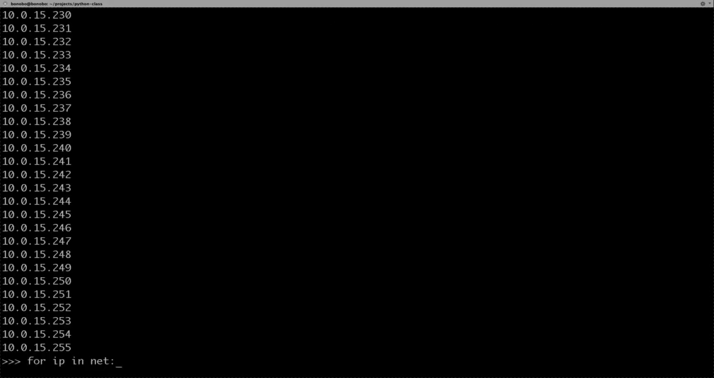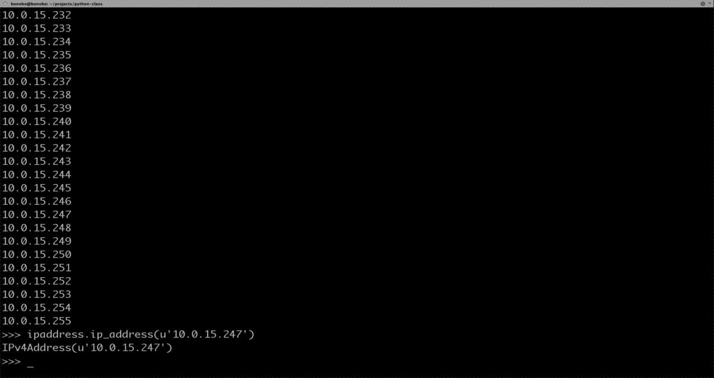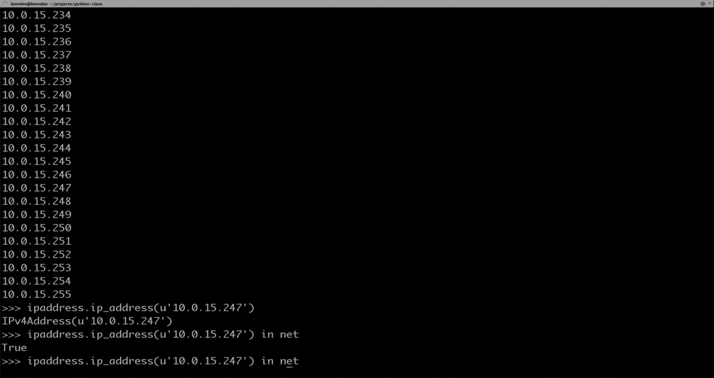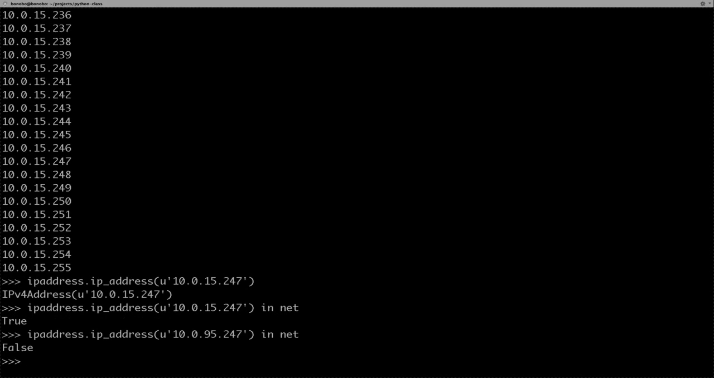Another thing you can do is test for membership. So say I want to see if this IP is in that network. You could say ipaddress.ip_address. Forgot an S here. And then you give it the one you want to test for, and then you can say, is that in my network? It says True, because it is. Let's say I did 95 or something. False, it's not in there. So you can do membership.